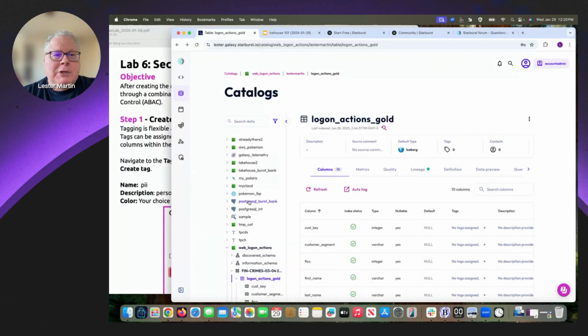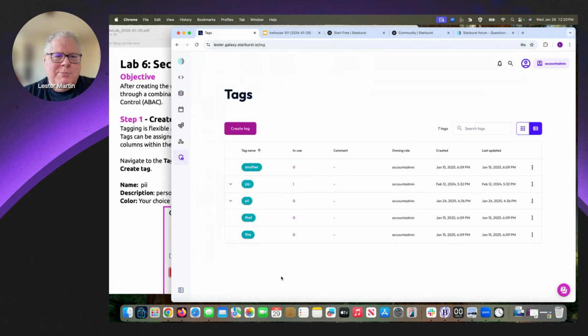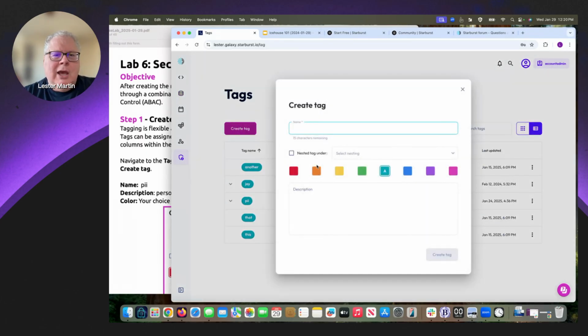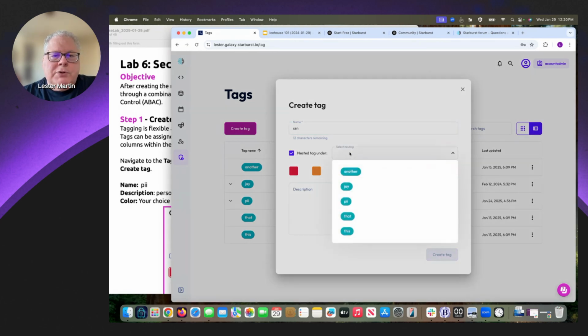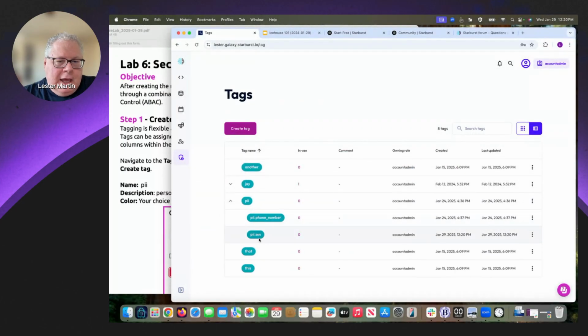What else do we want to show? We want to show that we have a notion called tagging. Tagging is pretty straightforward concepts. I want to create a tag. I want to call it SSN, Social Security number. Tags can be created at just a top level, but we do support this notion of one level deep nesting. So I already created one called PII. So now I have a PII SSN. I have a PII phone number I previously created.